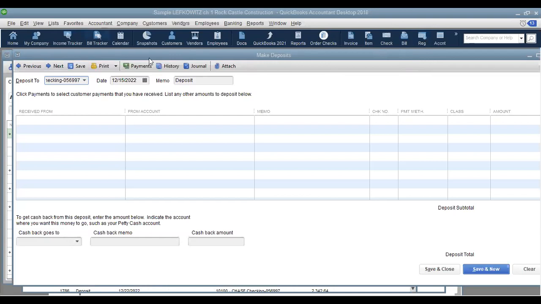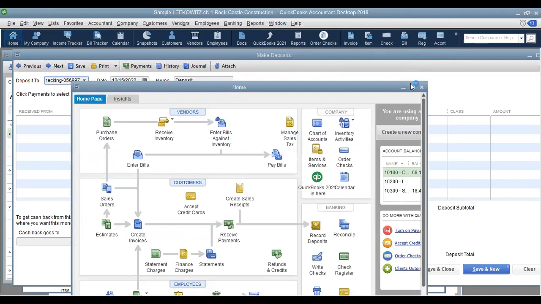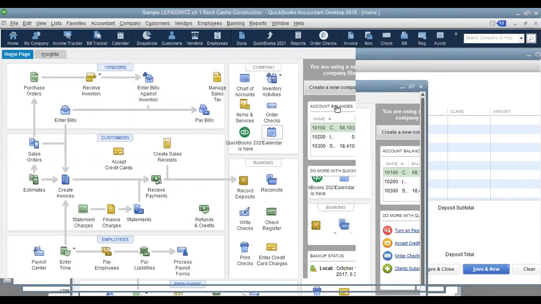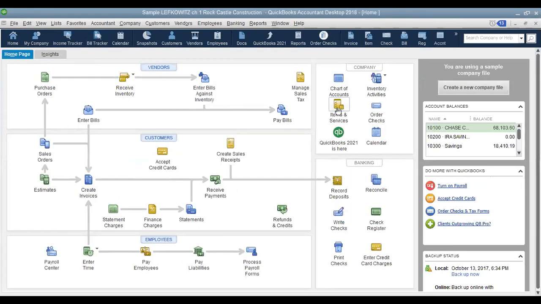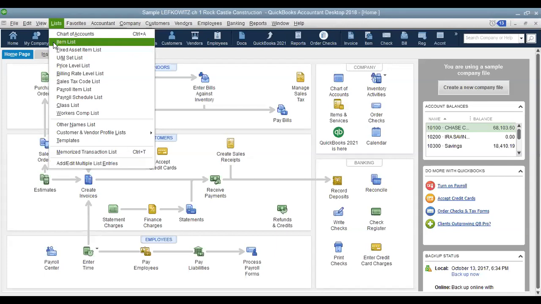Okay, now we have the home screen. I'm going under chart of accounts, and you'll see items and services. That's where I'm going to find items. Another way of doing it: go from view, my views, go from list, item list, the second one under chart of accounts. It's the same window.